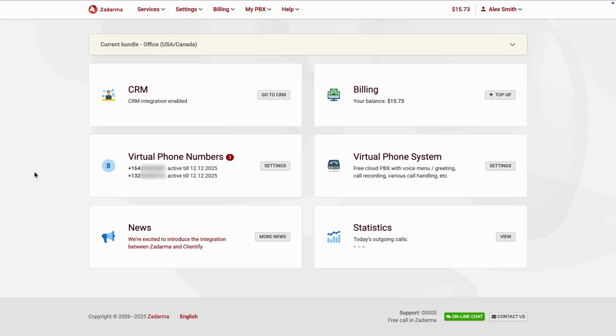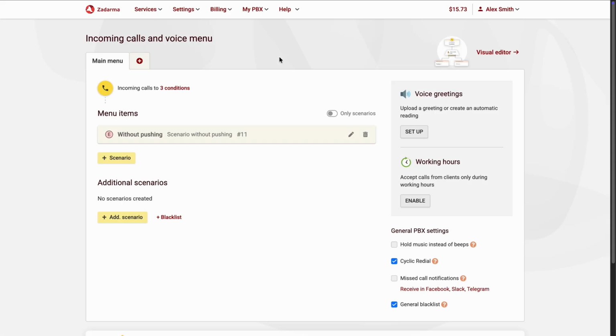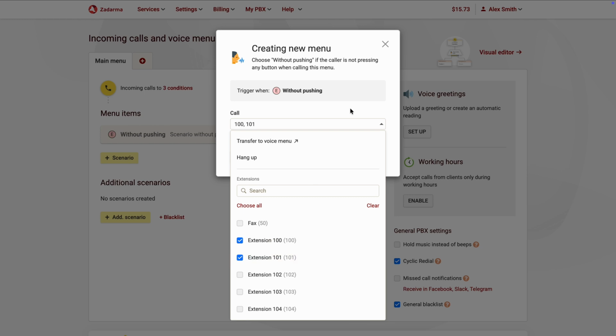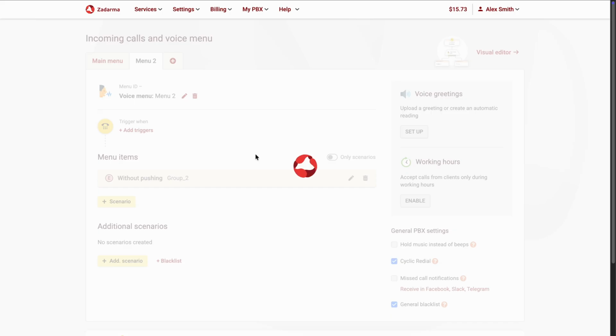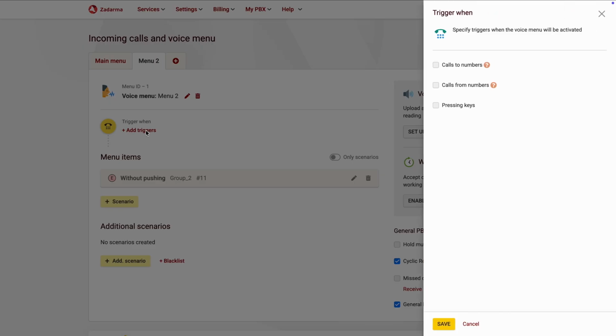To separate numbers in the PBX and assign different settings to them, you can use a menu. Go to My PBX, Incoming Calls and IVR section. Add a new menu using the plus button. In the settings, specify who should receive the call by default. Then, in the Add Triggers section, add a condition, calls to numbers, and select the desired virtual number. You can add one or several numbers to one menu.